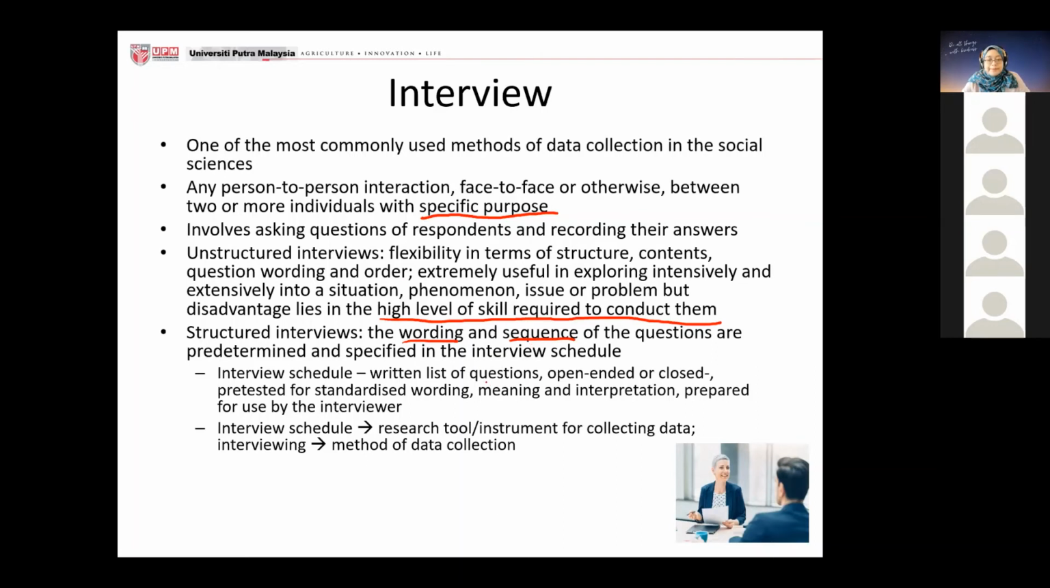So this brings us to this one, interview schedule. Interview schedule is not the time, it's not saying we will have a 10 to 10:15 interview. So it's not that. Interview schedule is actually the written list of questions, the one that you have developed. It can be open-ended or close-ended.